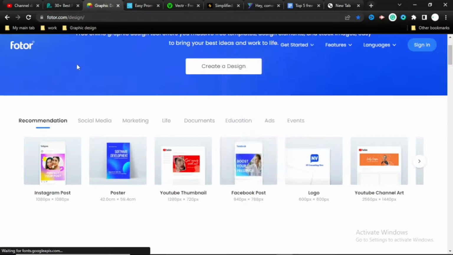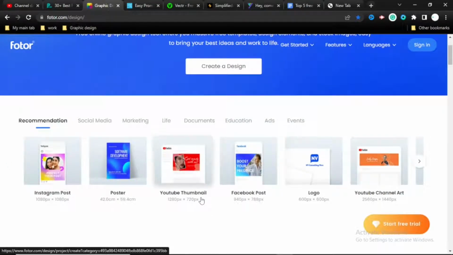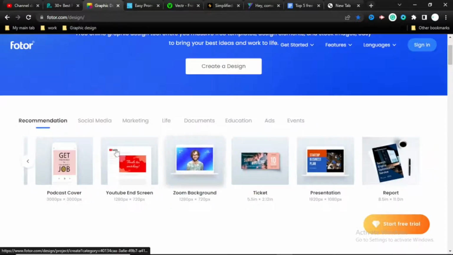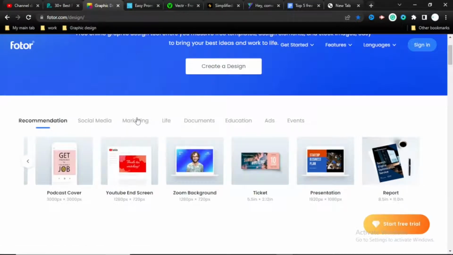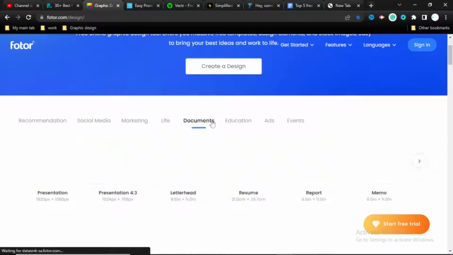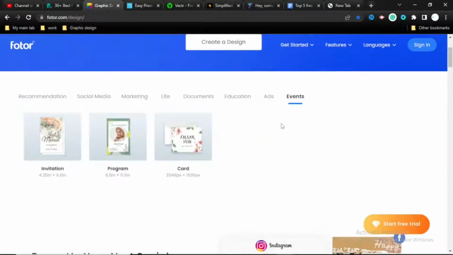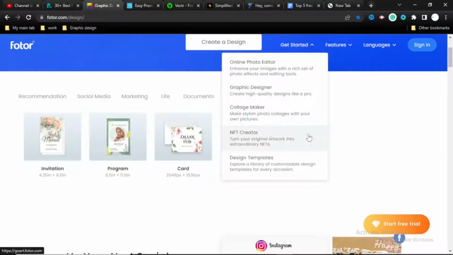You can create interesting and engaging graphics for social media like YouTube thumbnails and channel ads, Facebook posts, Instagram posts, Twitter posts, Pinterest posts, and more. You can also create for marketing purposes, lifestyle, documents, educational ads, and event designs. And there's one special thing you can also do with Fotor that no other tool in this list can do, and that is to create NFTs. So definitely give Fotor a try.